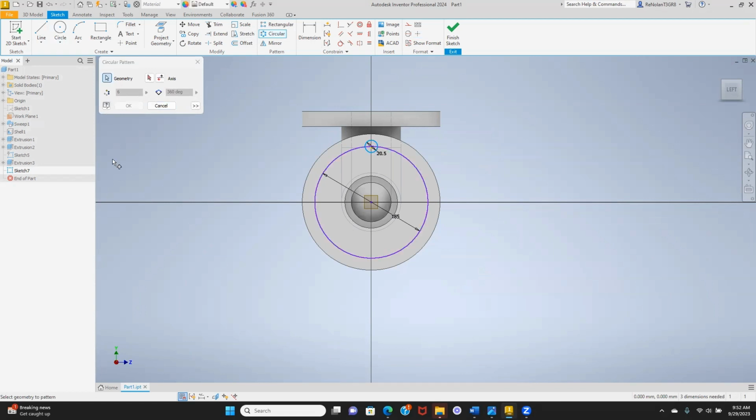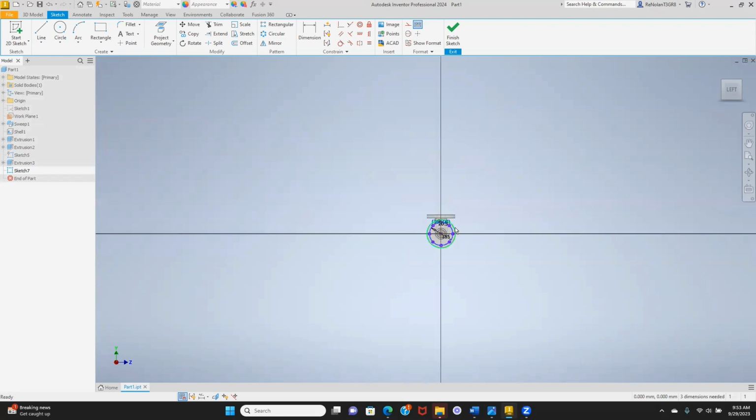So I'm going to hit this circular pattern, or the circular button under pattern. I'm going to select the circle as the geometry, little circle as the geometry, big circle as the axis. I'm going to change the number of repeats of this pattern to be 8. Now I see that everything I want and need to be there is there. I'm going to go ahead and delete this circle.